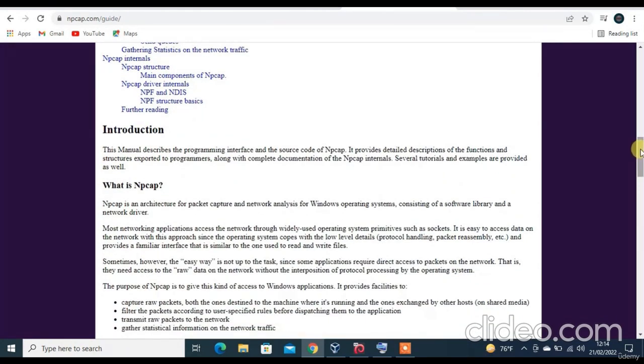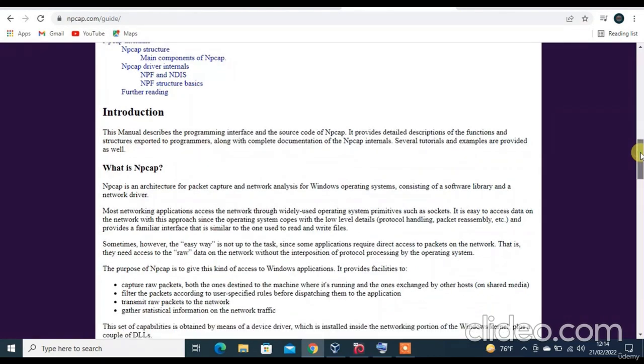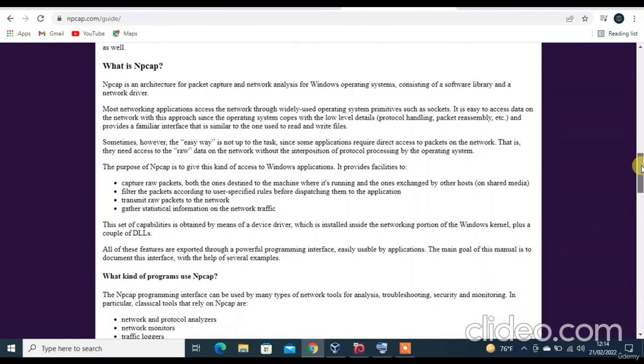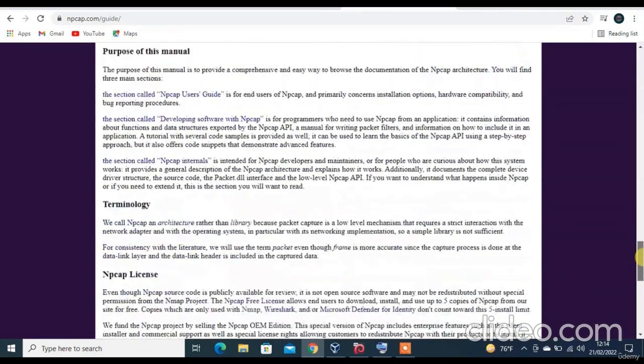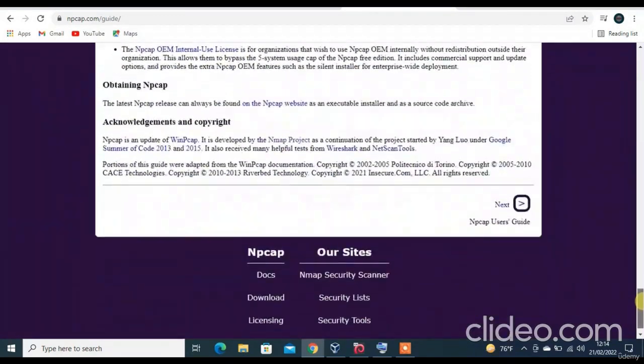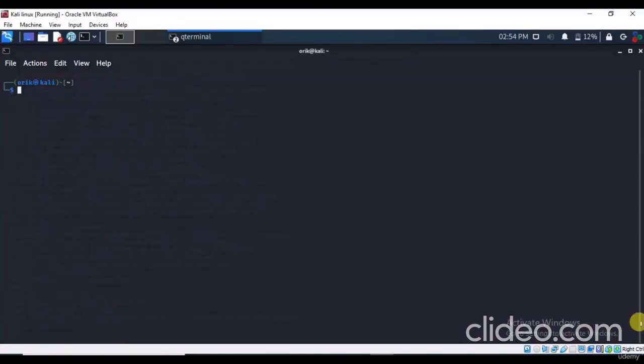Actually, Nmap started as a Linux utility and was ported to other systems including Windows, macOS, and BSD. It is most popular on Linux, followed by Windows. Here are some basic features, technology, and license. All the information about Nmap you can find here.